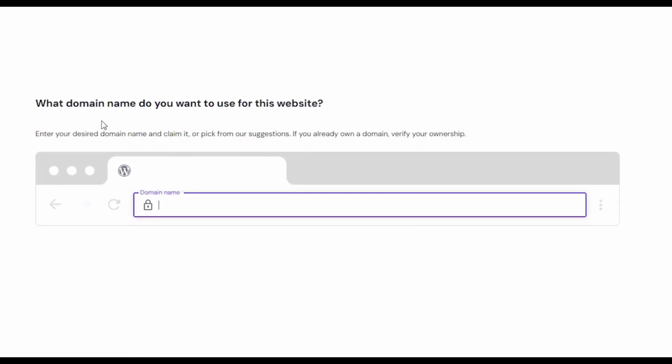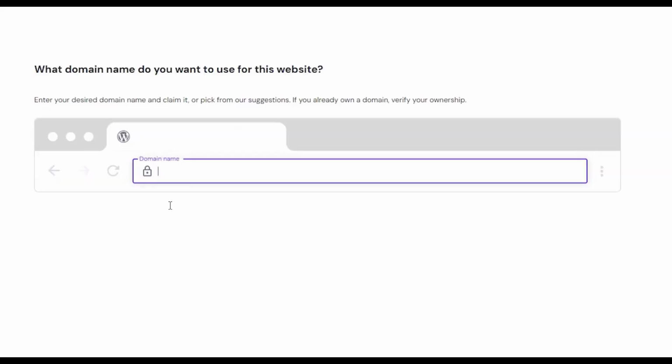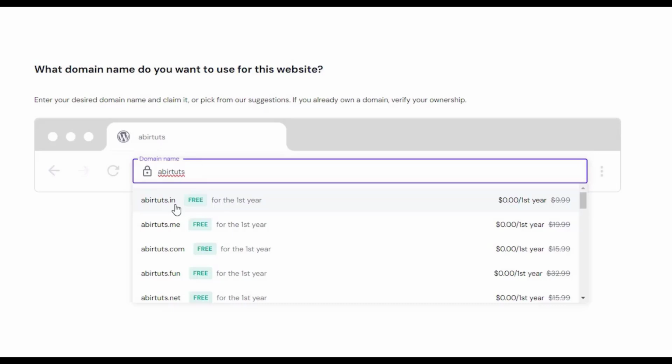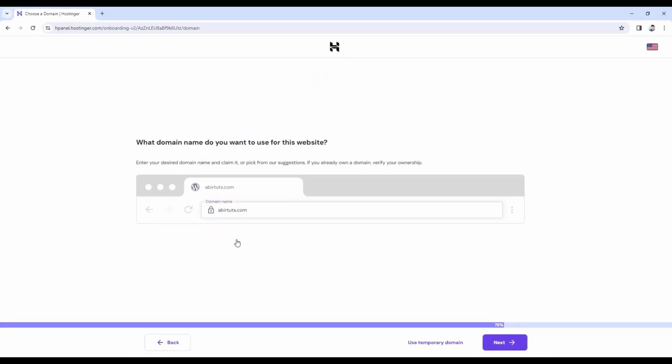Now here it's asking what domain name we want to use for our website. Let's write AbirTuts, which is short for Abir Tutorials. Now, as I'm done putting my domain name, you can see that it's suggesting us a lot of other domain names with extensions. Like here you can see abirtuts.in, abirtuts.me, abirtuts.com, and more. From here, you can choose any extension you like, but I recommend you choose the .com extension because it sounds more professional and legit. So I'm just gonna choose abirtuts.com, this one, and then I'm just gonna click Next.